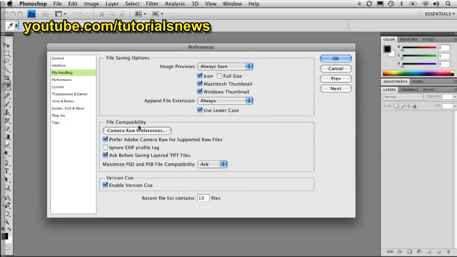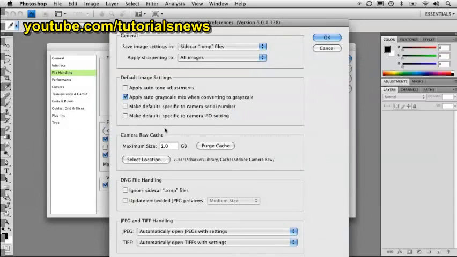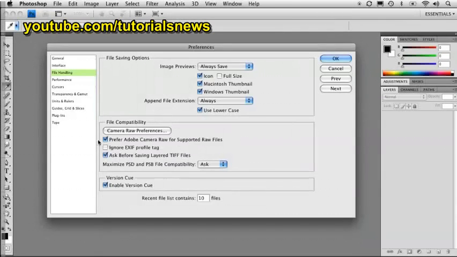Now, down here in the file compatibility, we have a button to determine our Camera Raw preferences. If you are a photographer using Camera Raw, you can go in here and determine certain functions for all your Camera Raw files. You can determine your maximize PSD and PSB file compatibility. This I've got set to ask. Sometimes I will set it to always. If you're going to be providing files from your version of Photoshop to users who are using earlier versions, perhaps, or if you're using Smart Objects a lot, it will ask you to maximize compatibility depending on stuff you're doing. Then you'll want to have this set to always. But depending on what kind of work you're doing, I would go ahead and leave it on ask.